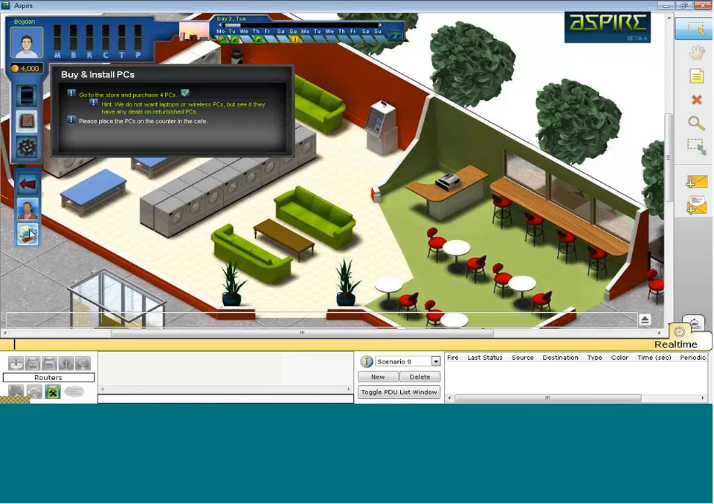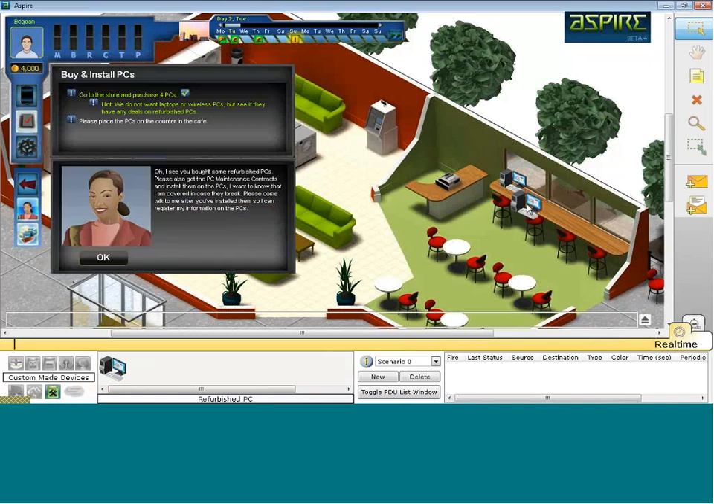Packet Tracer has been modified so it supports the Cisco Aspire game. You have the panel here of devices, of routers, of switches, and also the custom-made devices. And you can take them just as you would take a router and drag and drop them onto the counter, just like Maria asked us to do, okay?